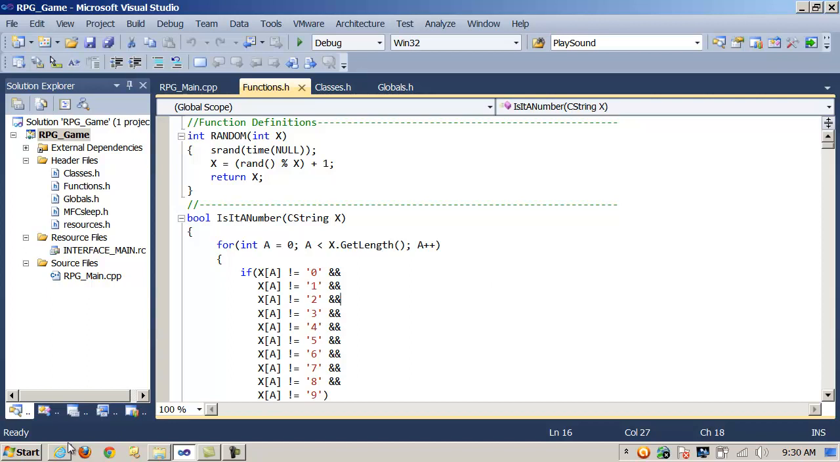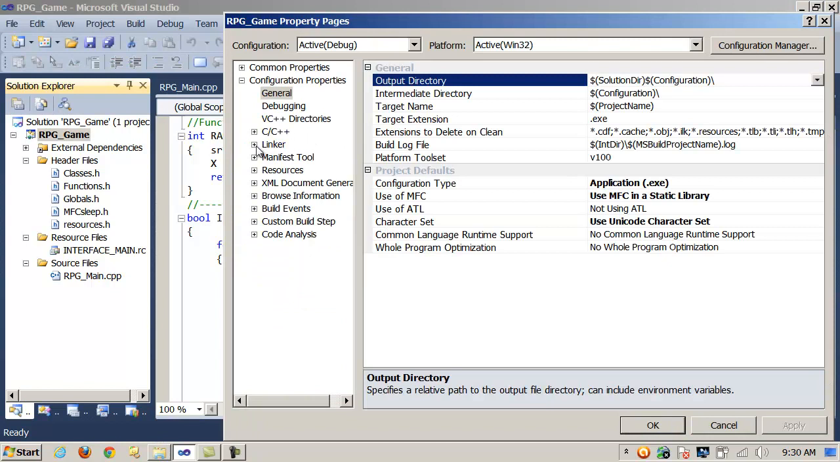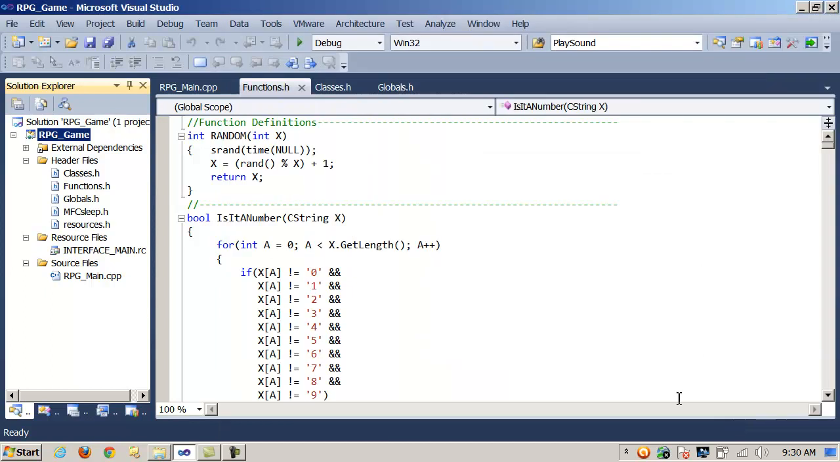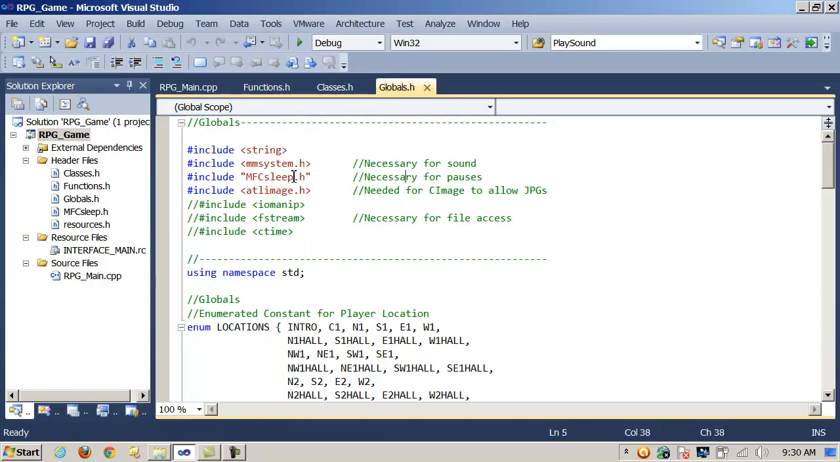First thing we need to do if we're going to use the PlaySound method is go to our project, right-click, Properties, and go down to the Linker section, and Input, and under the category Additional Dependencies, add the library winmm.lib. Once I've done that, the next thing I need to do is in my globals somewhere, add the header file mmSystem.h, so I'm including that here. And once I've done that, I'm all set, and all I have to do is call PlaySound.